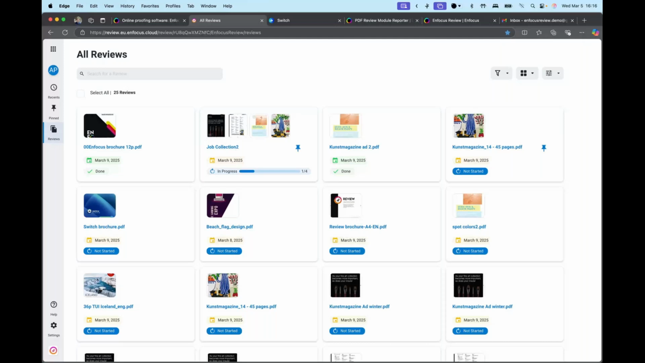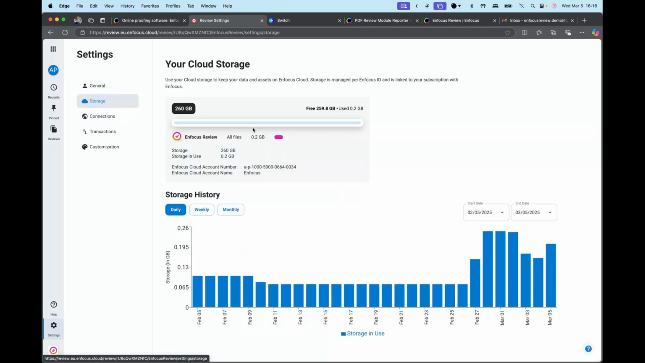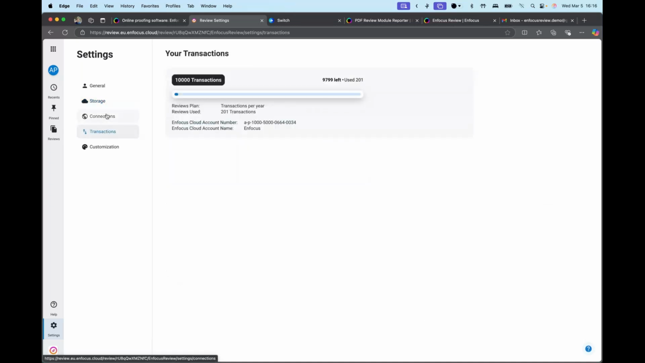Next are settings. Think of this portal as your gateway to using Review with Switch. So we have settings here. You see your storage and your transactions, depending on your subscription. You can keep track of all of your storage and transactions, so you can really follow them up. And here is an interesting tab.